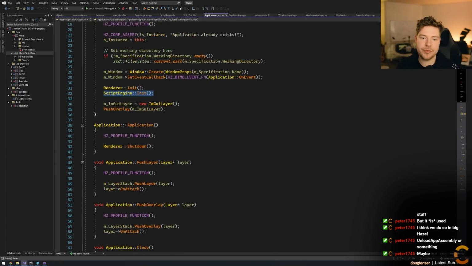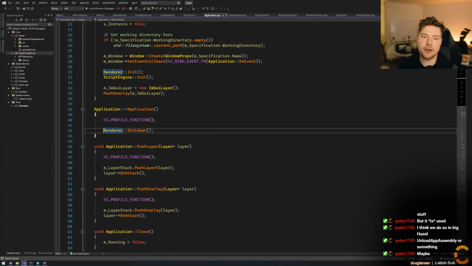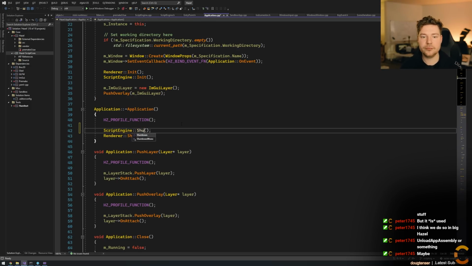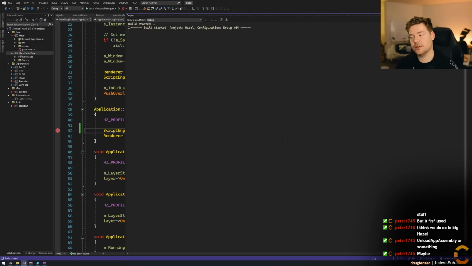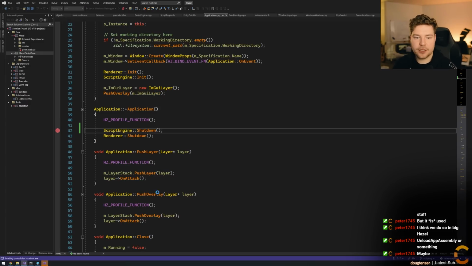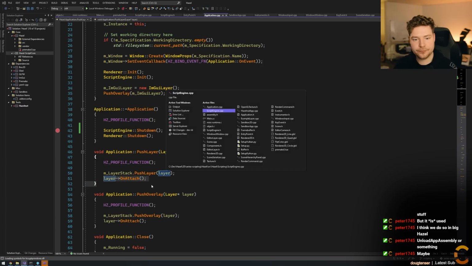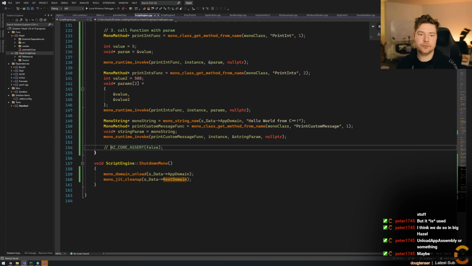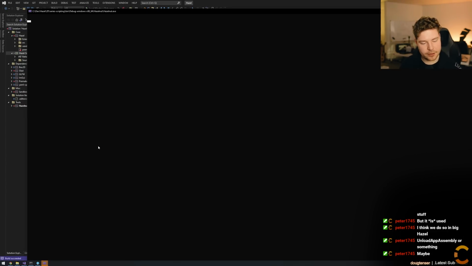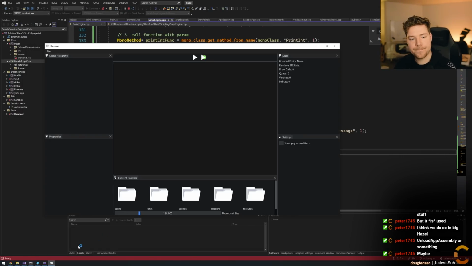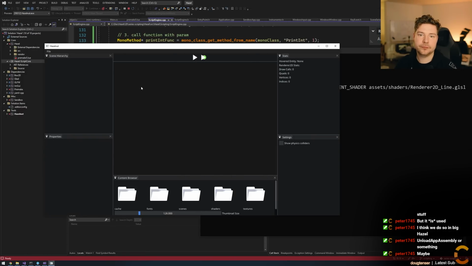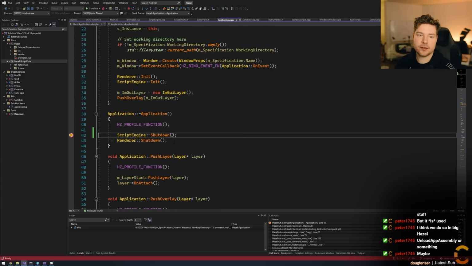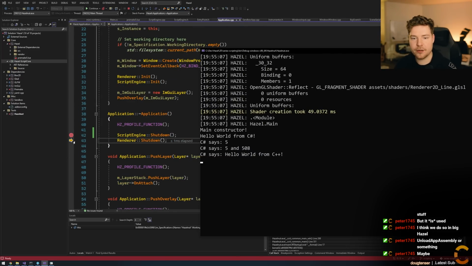So in application, inside here, we'll do renderer shutdown. I guess we can do script engine shutdown first. Renderer is probably nice to shut down last. Let's just make sure this is called as well. Oh, and I can get rid of that assert. I'll leave it in as a little comment. Yeah, so we've got all of our stuff working here. Then if we close it, we get this script engine shutdown. That seems to work, no errors.